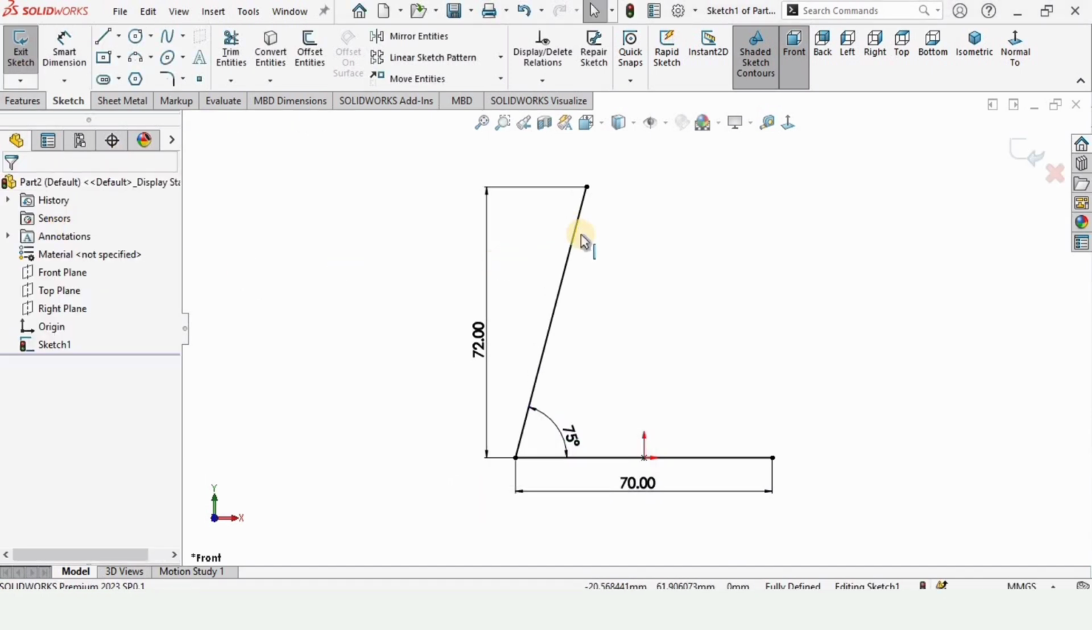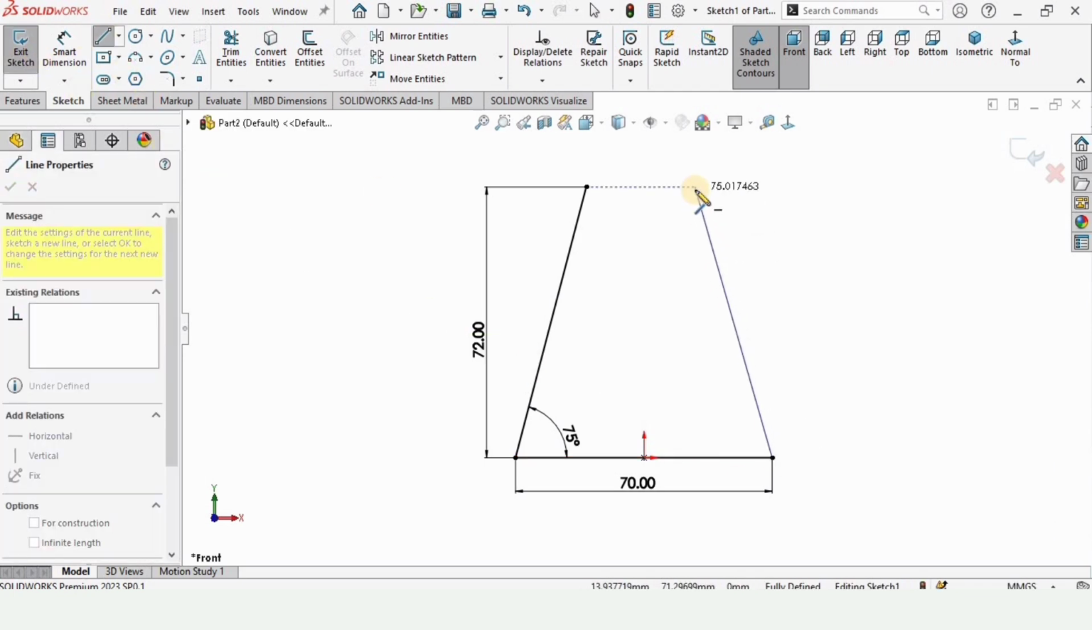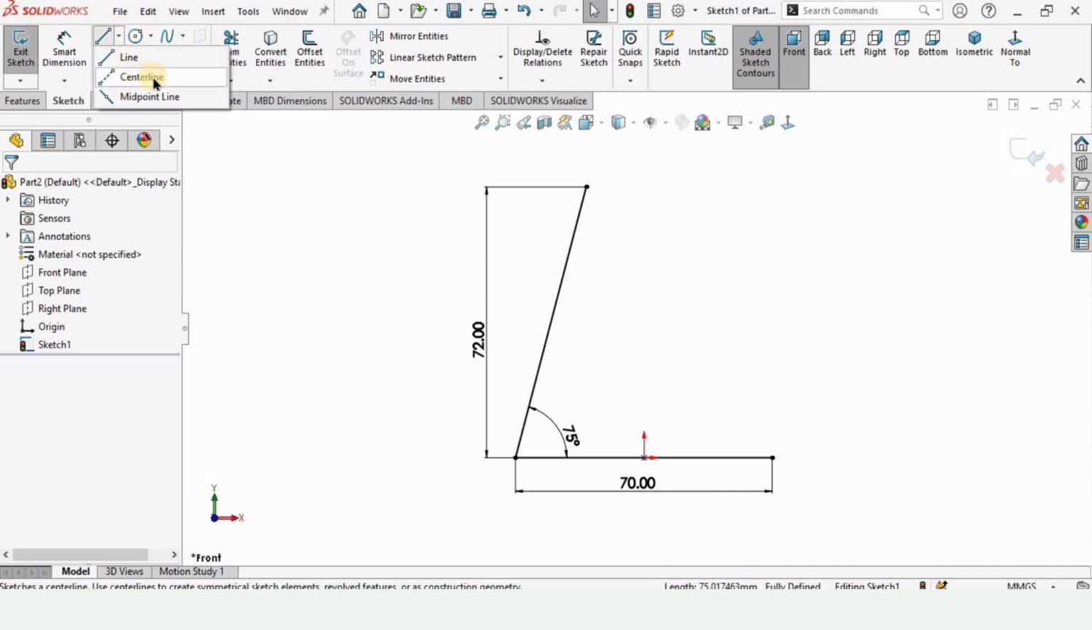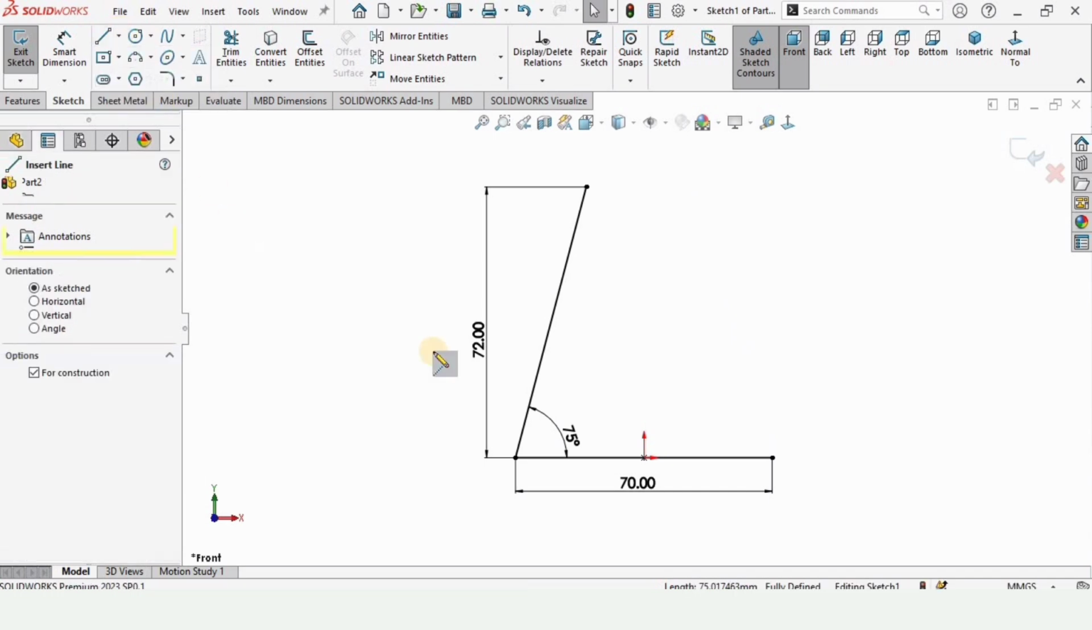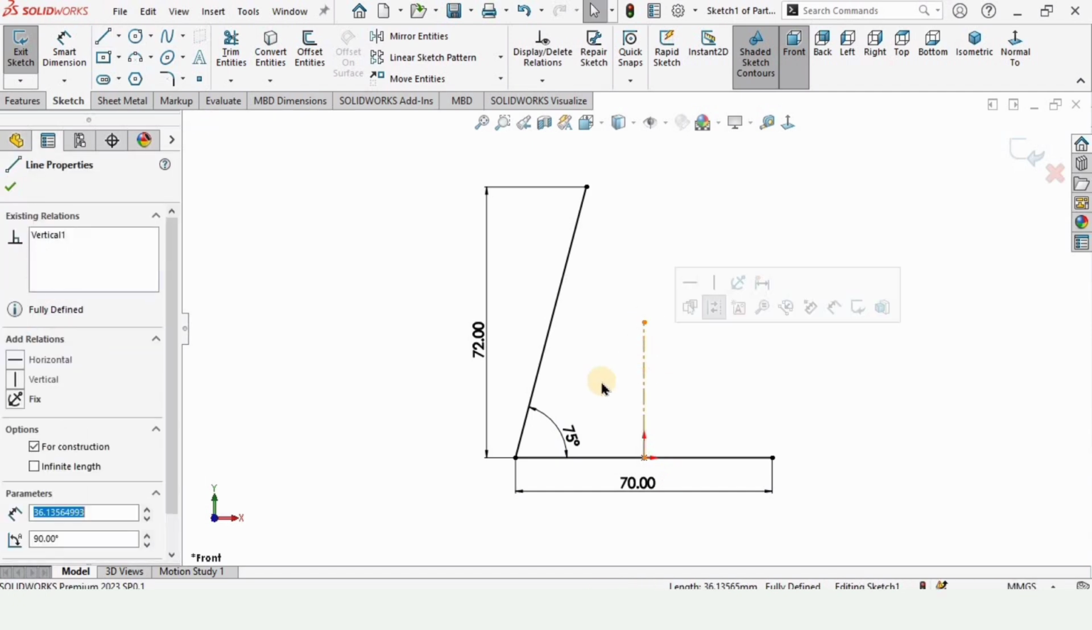Now I want to make the same line here. We have two options here. One is the same thing that we have done, make a line and specify the dimensions, but there is another way. Let me delete it first. I have explained how to mirror entities in my previous tutorial, so let me apply it here. This is the center line.